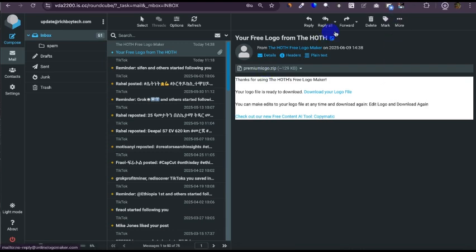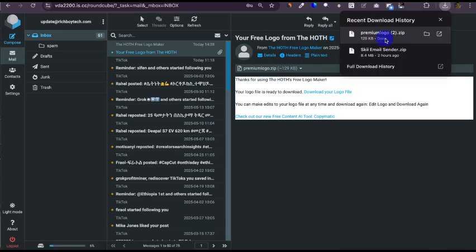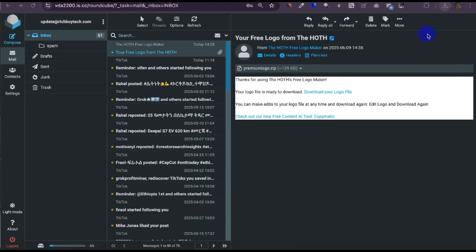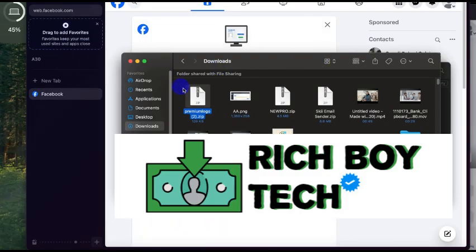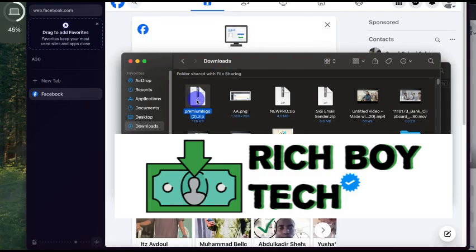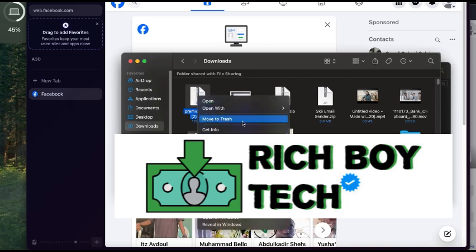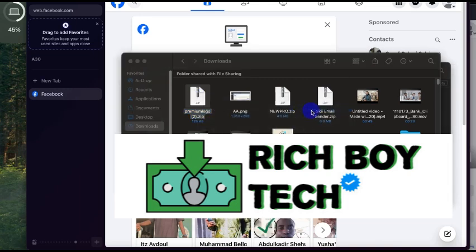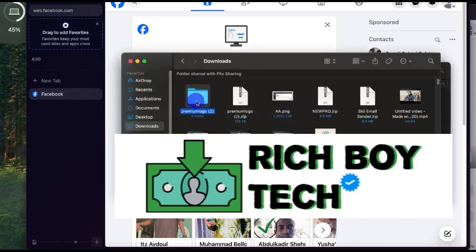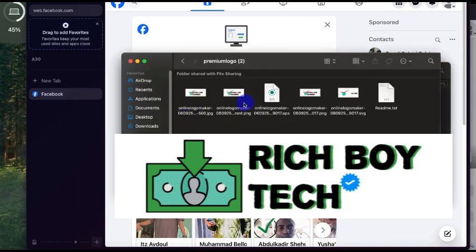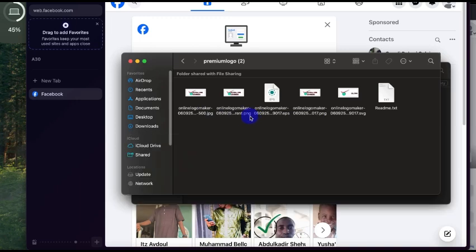It's a zip file. So once it's downloaded, I have to extract it to unzip it. So this is the file, premiumlogo.zip. So click on it and open with extract. Let's archive it. So it will be extracted. You can see it comes with JPEG, PNG, and the rest of the photo formats.